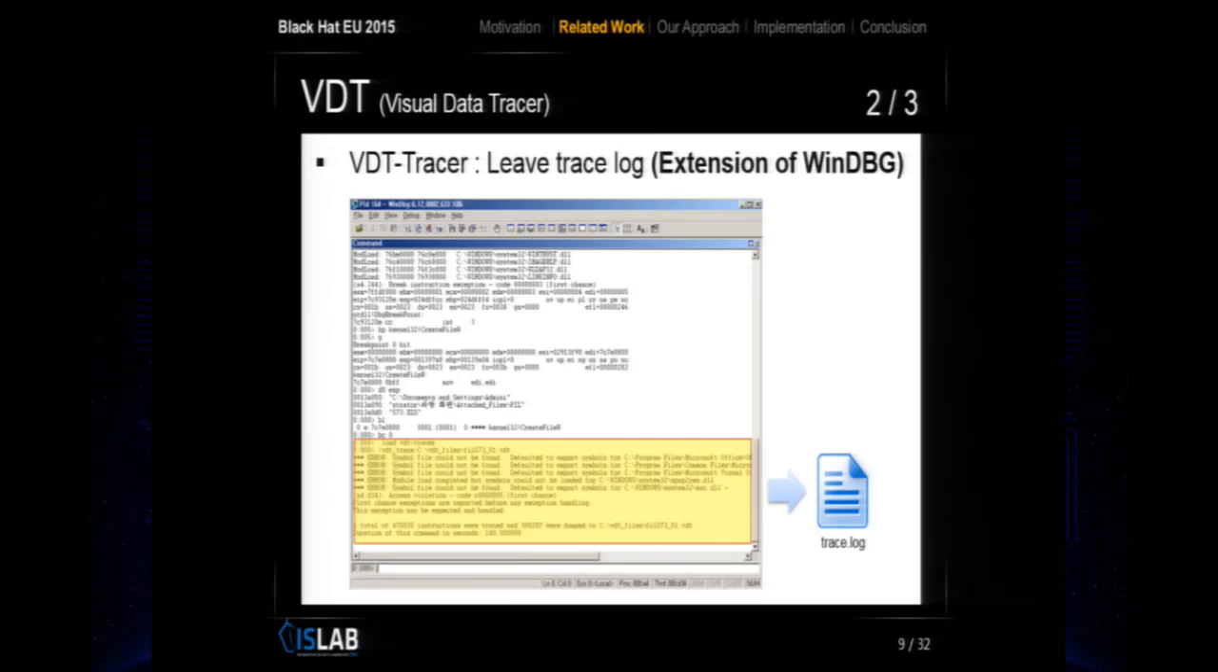VDT consists of 2 parts, VDT tracer and VDT GUI. VDT tracer has been developed as an extension of WinDebug. It takes advantage of single-stepping of WinDebug for saving trace log into a file, including register context of each instruction.